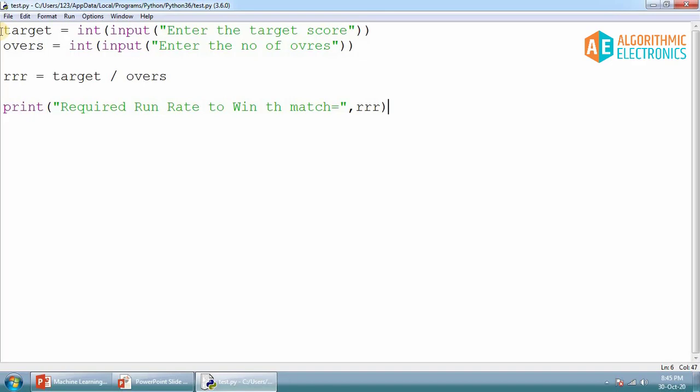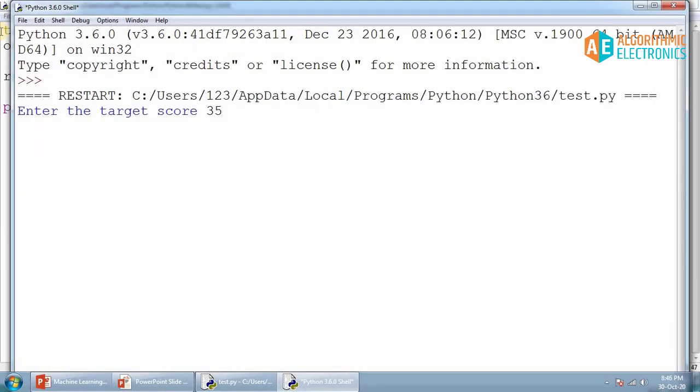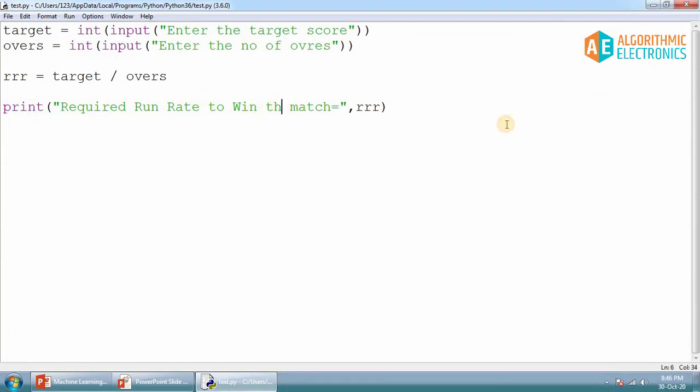So this is how the required run rate can be calculated, and that can be used by the other team to maintain their run rate with this value, and this is how they can win this game. So this is very much important in cricket also, as you know. If I run this and enter, let's say I want to chase this target of 350 and I have 50 overs with me. So this is the run rate. Required run rate to win the match is 7.0 runs per over. Okay, so here is a typing error, required. So this is how I can calculate the required run rate in order to win the cricket match.